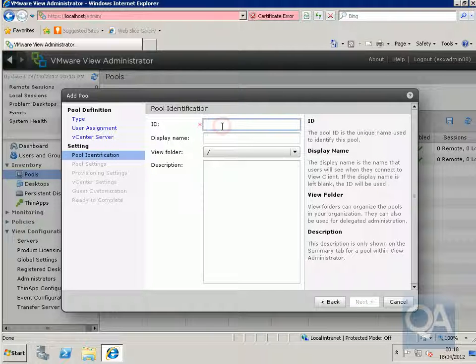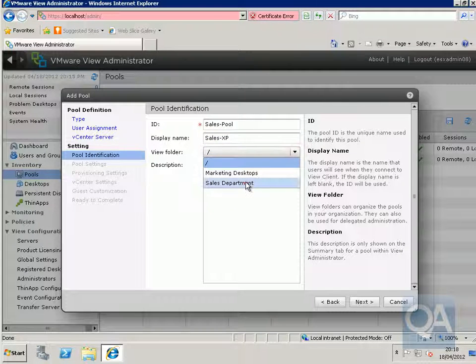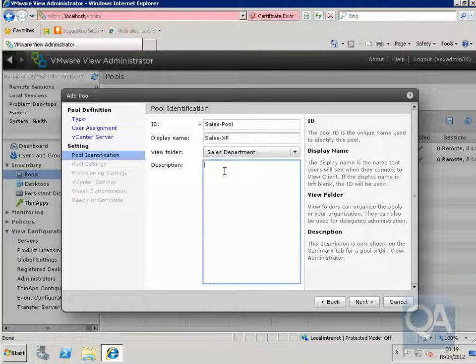We'll give it a name, and we'll just call it the sales pool. And the display name for these virtual machines, or pool themselves, will be sales-xp. We're going to stick it in the view folder of the sales department, and we'll put in the description here of a dedicated pool. So now we've done that, we'll just select Next.